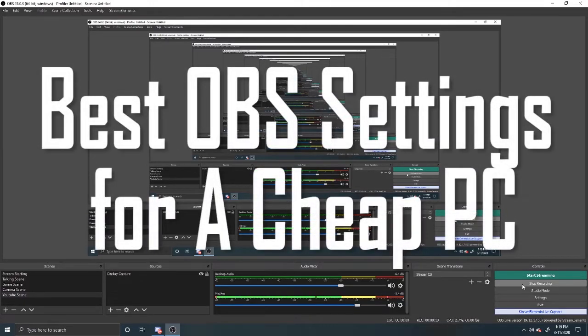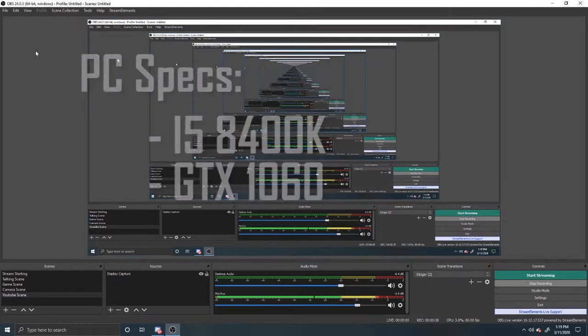Today I'm going to be showing you guys the best OBS settings for a cheap slash bad PC. These are my settings, and I'm doing this video because I've gotten a lot of requests on my streams and my Instagram, people asking for tips on the best OBS settings or what OBS settings I use. In my opinion, these are the best OBS settings and they work really well for me. I don't have the best PC. I'll put my PC specs down below in the bio. So let's get started.